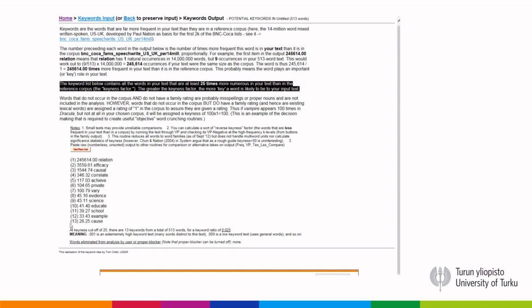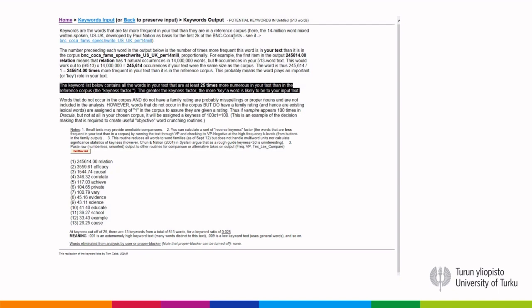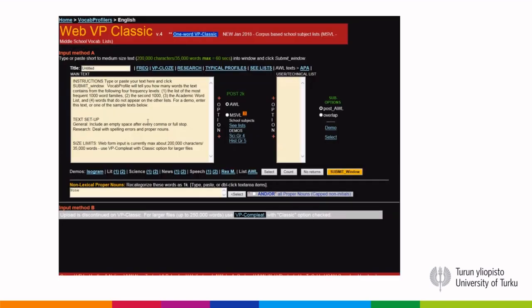This is giving me, it looks like, 13 key words from this text, and those are words that were used in this text more often than other texts. So I might already know the word relation, but maybe efficacy is a good one, maybe causal, correlate, those are really good words. I write those down, I learn them, and then as I continue to read the text, I'm seeing these words over and over again. I've learned what they mean. It's great. So that's a keyword generator. You can also use this just to learn vocabulary. That's fine. The last tool is a vocab profiler.